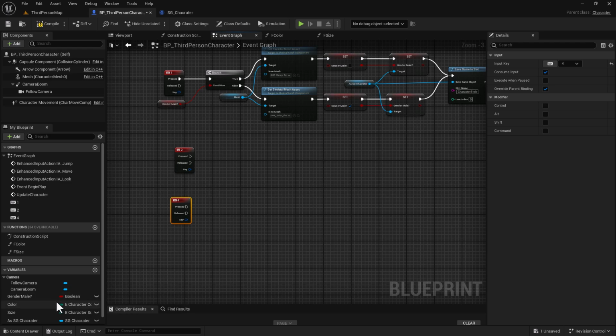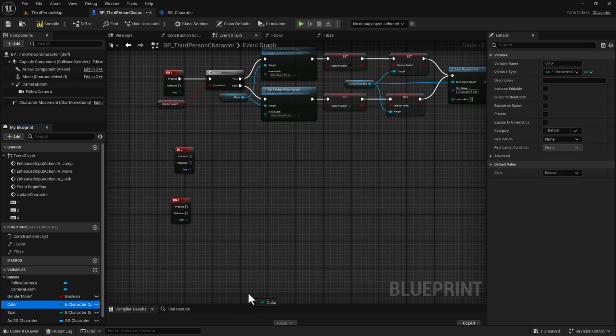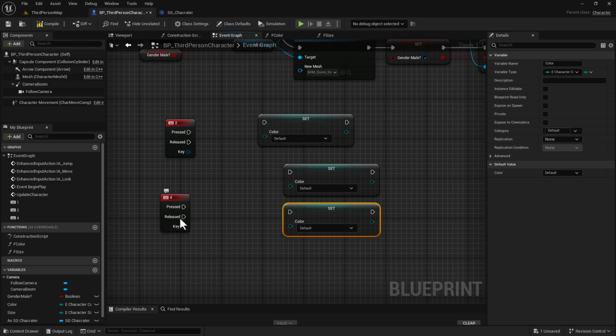So while we're here, we're going to need to grab the color enum. We're going to hold down the Alt since we're doing color next, and we're just going to drag this out here. Let's see, color. Yeah, drag this out here. We're going to need 3 of them. Okay. Now, for the 4, we're just going to set this right here, and we're going to leave that at default because that's what we're going to change it to, okay?